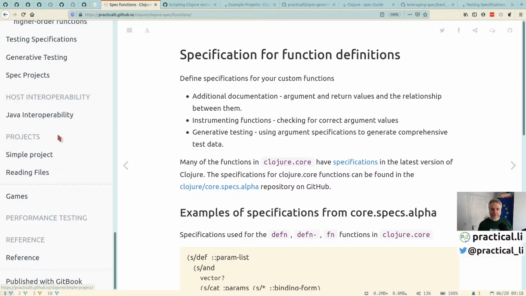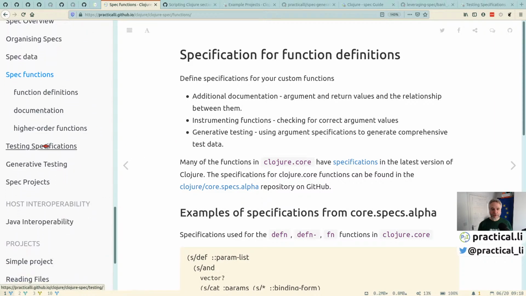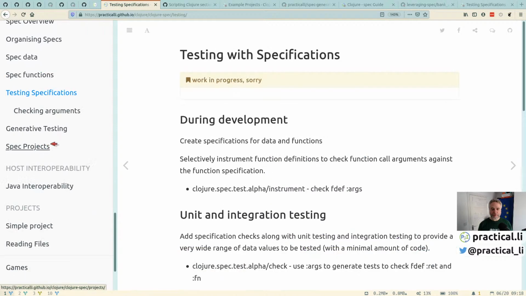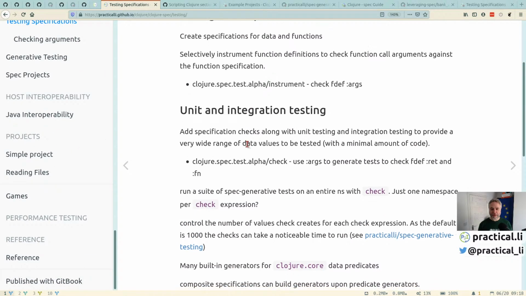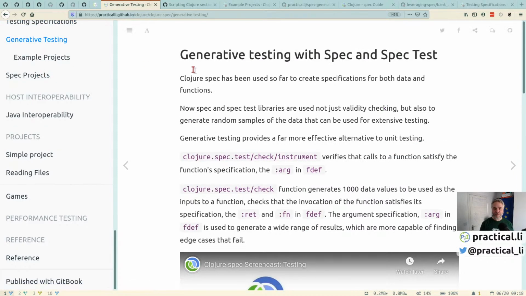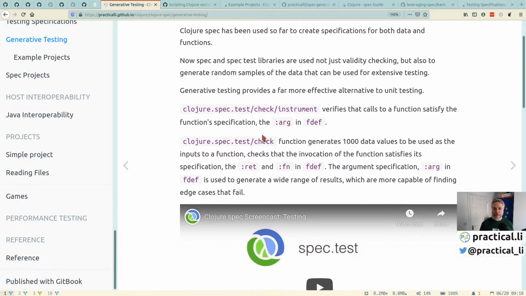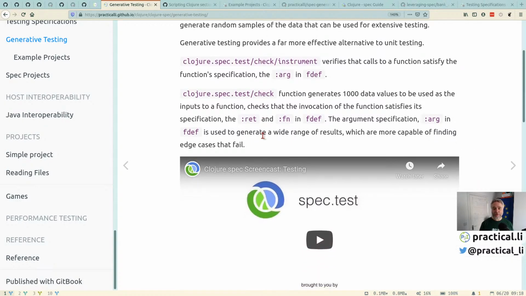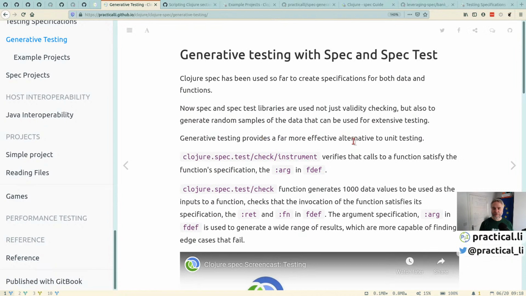And then we covered spec functions and testing specifications. There's a little bit more to add on to that, and I'll cover some of that in a moment when we look at the projects and the generative testing. We're going to add some stuff here about creating your own generators, and there's a lot of information I've just found in the last couple of days about writing your own generators, which is quite useful.